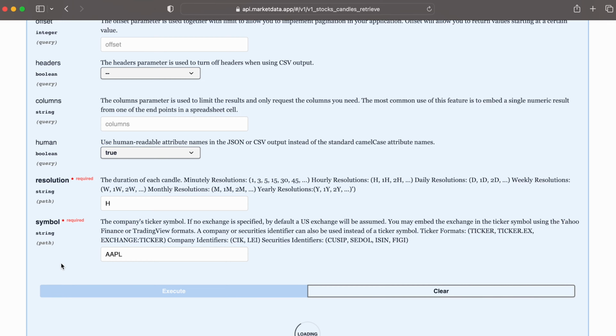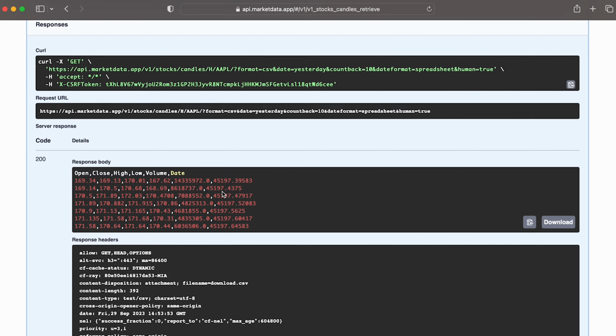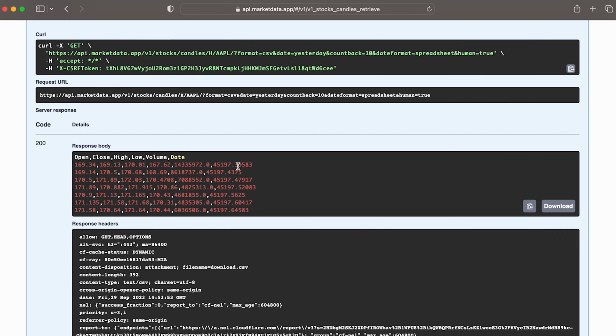So we should now have something that you could import directly into a spreadsheet with the candle data, and take a look at that date at the end. If you could take a close look, you'll see it's now formatted using the Excel Epoch format.